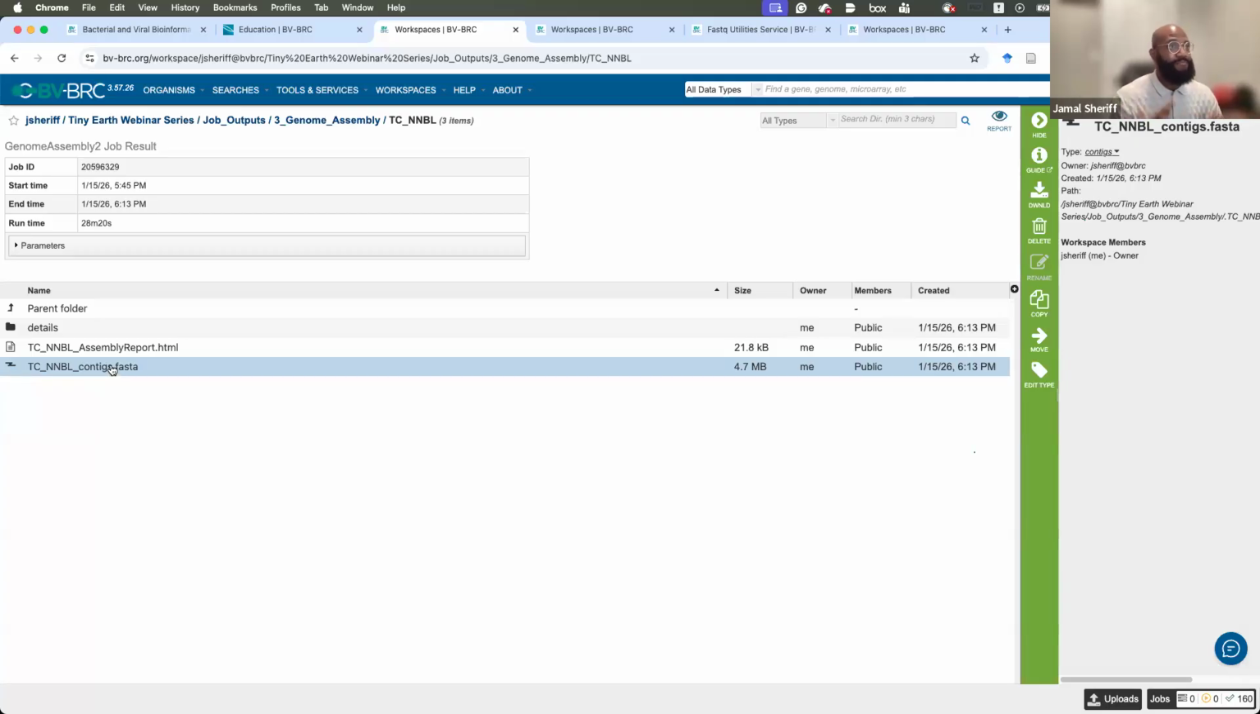You can download this and use this with another service on another website. For our website, you can store this. You can keep this here. You can move it to your sample data folder, wherever you would like to have it. But this FASTA file is what contains your constructed contigs.